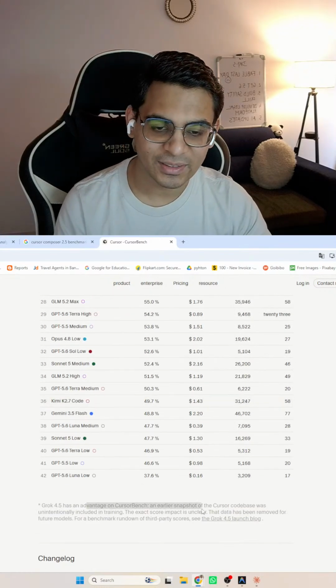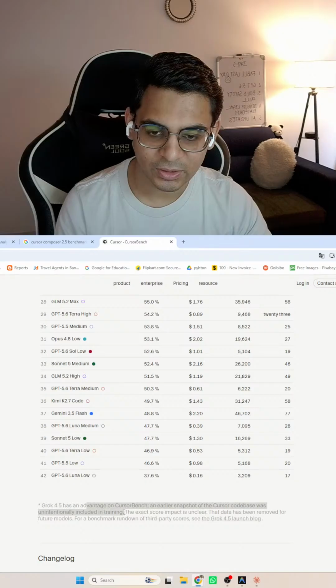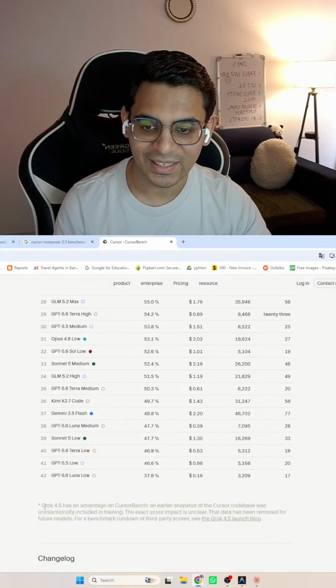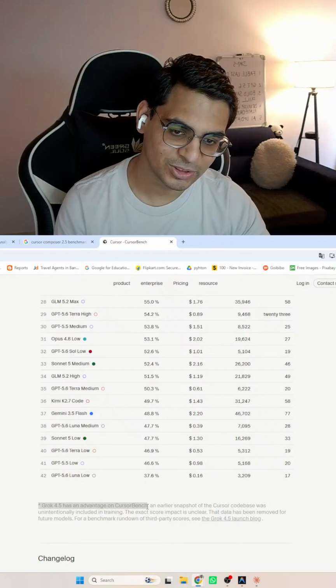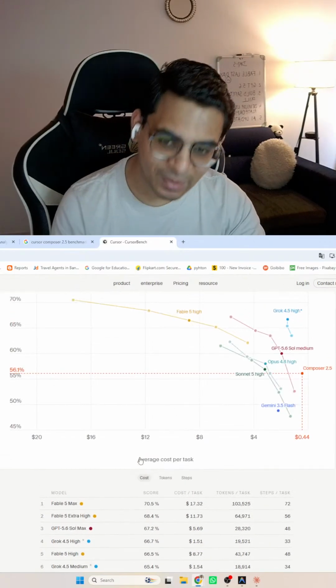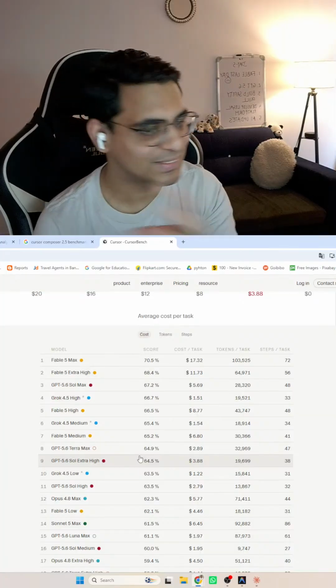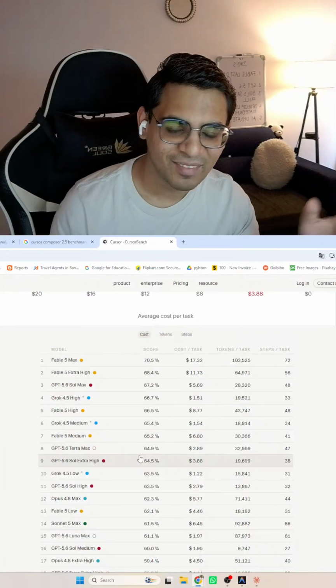As an advantage, an earlier snapshot of cursor could be unintentionally training. The exact score impact is unclear. That data has been removed for future benchmarking. See the Grok 4? You see this? It has an advantage on cursor. Wow. So they are building a model which has a particular advantage on cursor bench, and otherwise it does not have this. Why are you doing this?